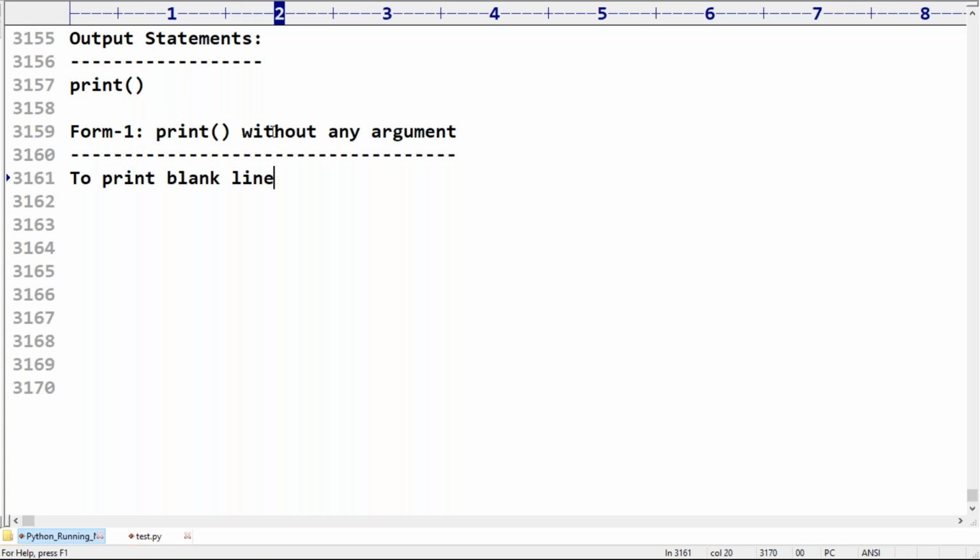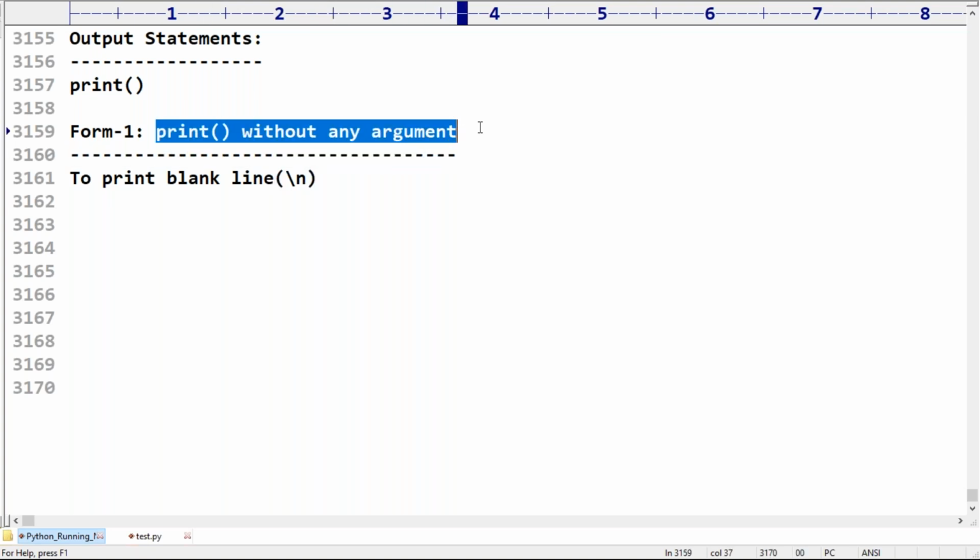If you want a blank line anywhere in our output, then happily we can go forward. Print without any argument is something like the \n escape character, which you may have heard about: new line, next line. Don't print anything in this line, go to the next line. If you want that, then we go for print without any argument.